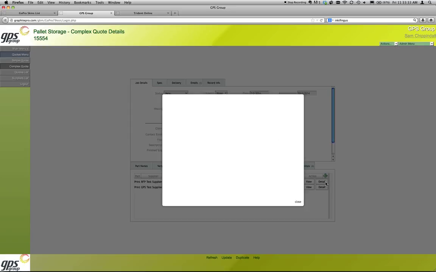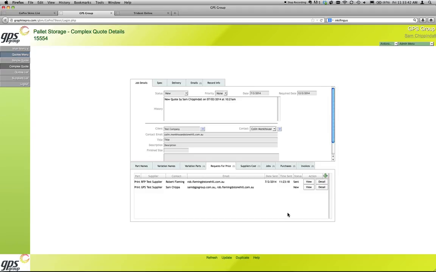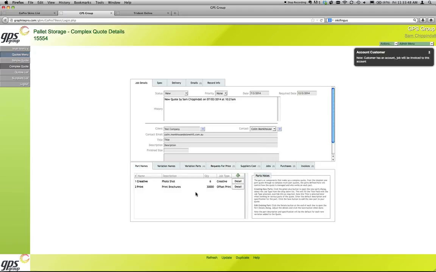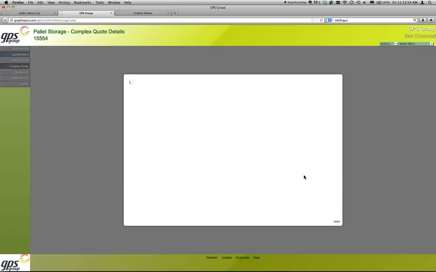I can drill into the details for that and manage the email itself. I can reissue it and resend it, for instance, if it didn't get there and things like that. Now the other email will be sent too. I can refresh the screen, go back to the request for price. While we've been talking, the other one's gone off. I can view that one as well.